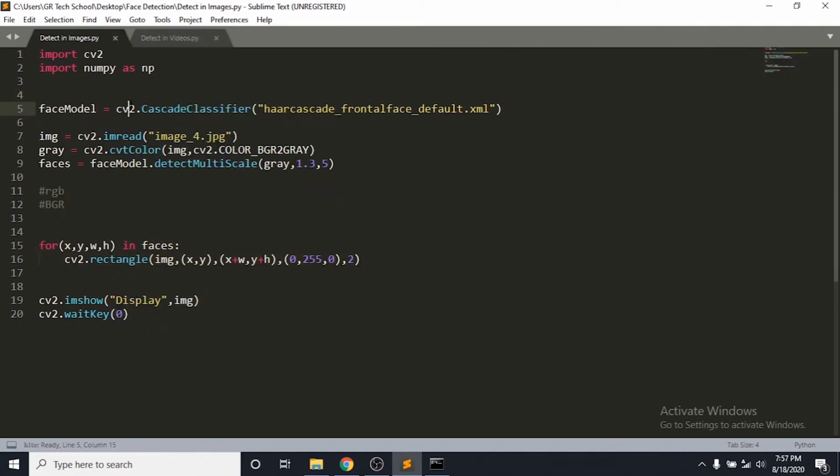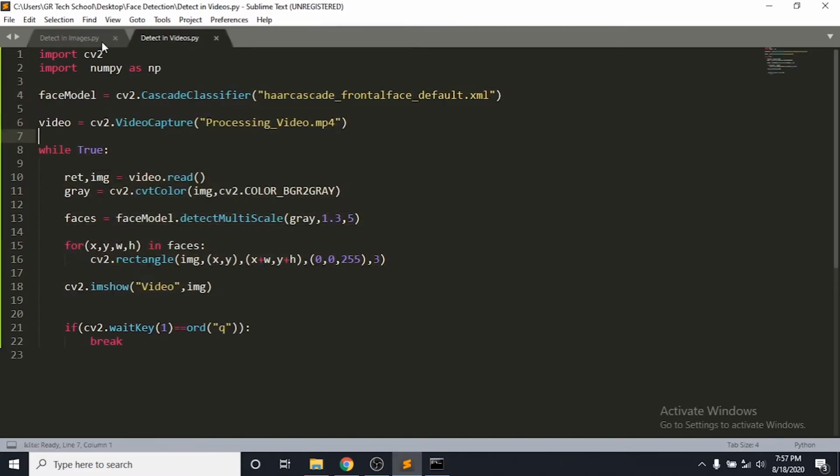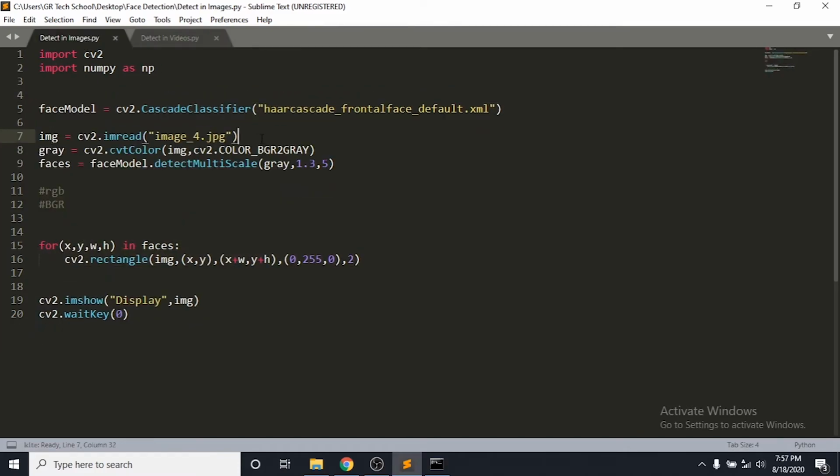This code is pretty simple. We just import, load the model, and load the image. We don't use any while loop. We are looking for faces in the image, converting it to grayscale and detecting it. After that, we are drawing it.